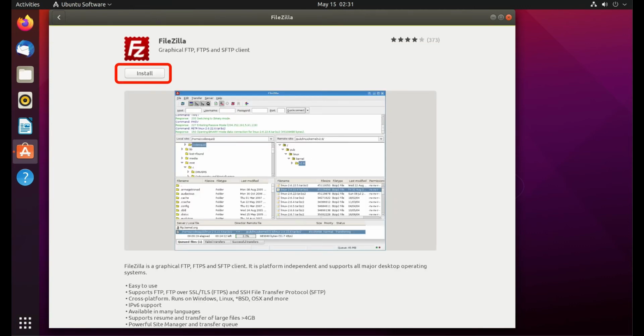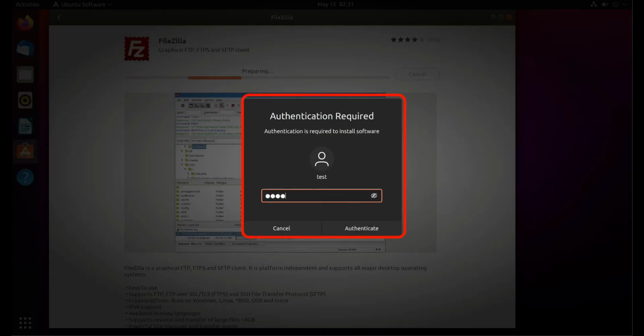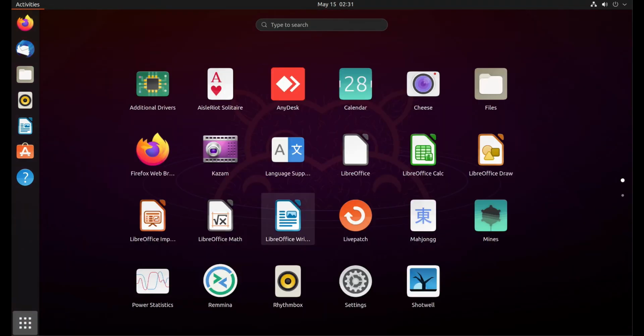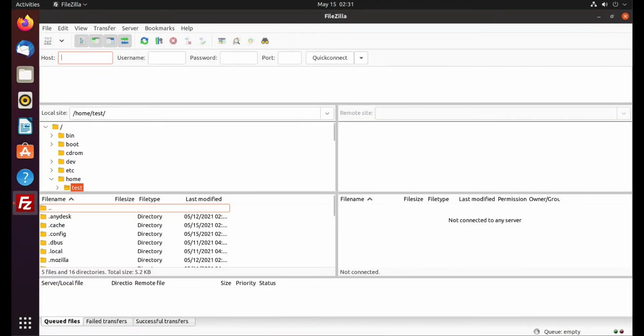Now click the install button to install the FileZilla. Now type your password and authenticate. After the installation process, you will find it in your apps.